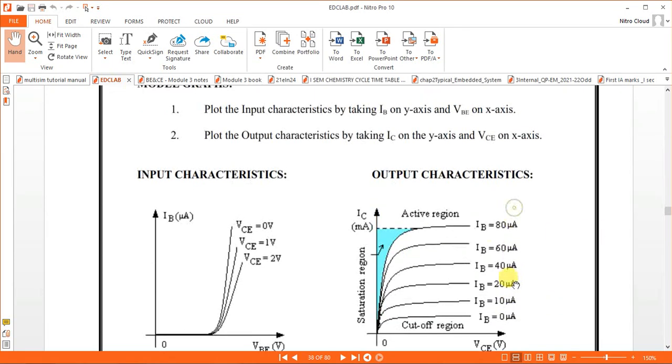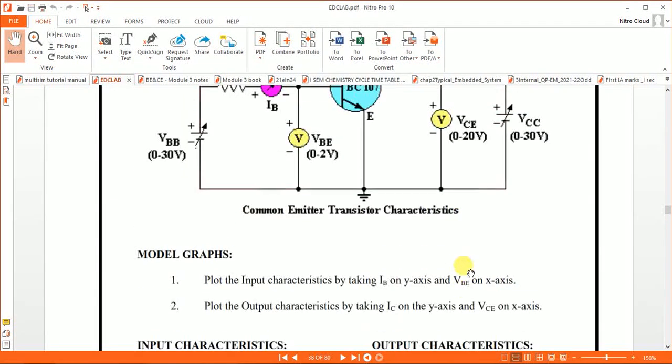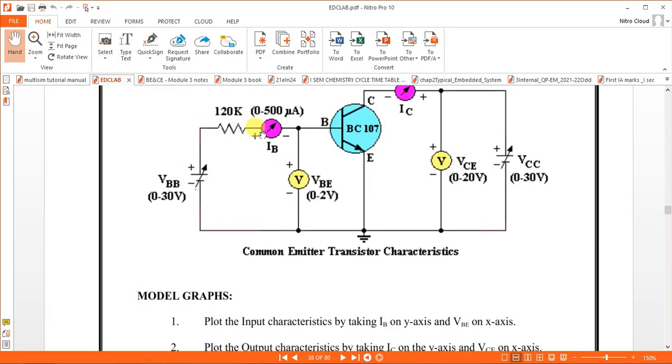So in the common emitter configuration, we have to keep IB constant now. Set IB to 0 microamps, vary the VCE, and note down IC. After that, you increase the VBB, set IB to 20 microamps. Again, vary the VCE and note down IC. Vary this VCE from 0 to 30 volts or 0 to 20 volts. Correspondingly, note down the IC for every increment of VCE. Again, one more set if you want, you can take for IB equal to 40 microamps, and one more reading for IB equal to 60 microamps. Like that you have to take.